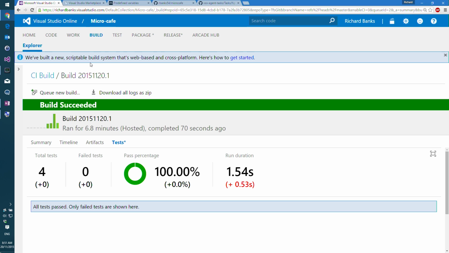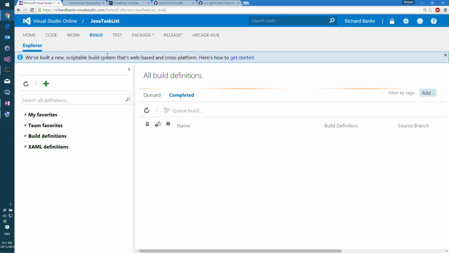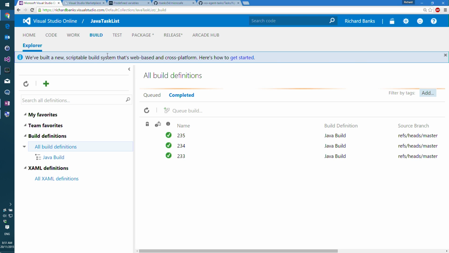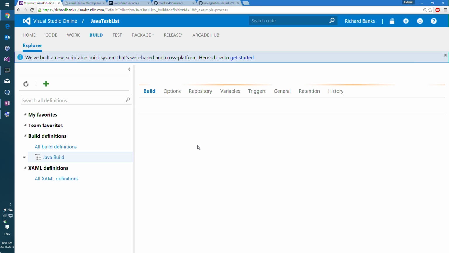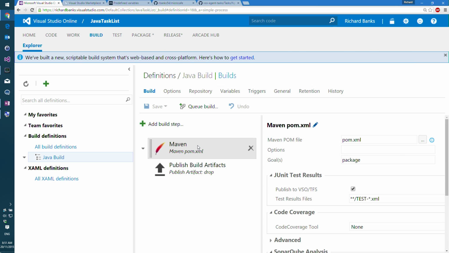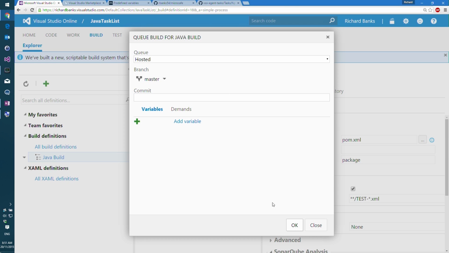Okay, so that's the basics. What about Java, for example, just for fun? So I grabbed some code off GitHub because that's what you do when you're doing demos. And I put together a simple Java build. And this one here simply runs Maven with POM and then publishes the artifacts. And if I queue this guy up, queue a new build.